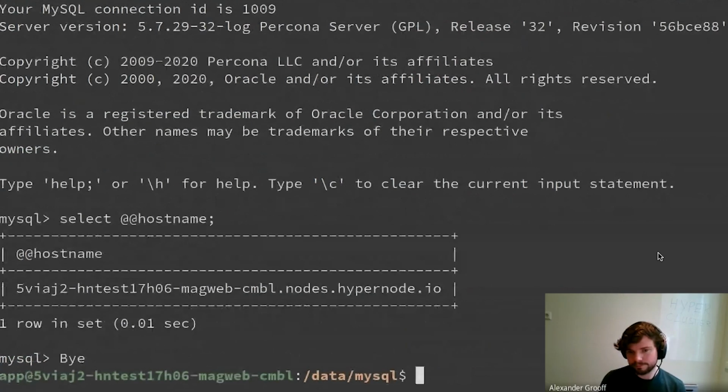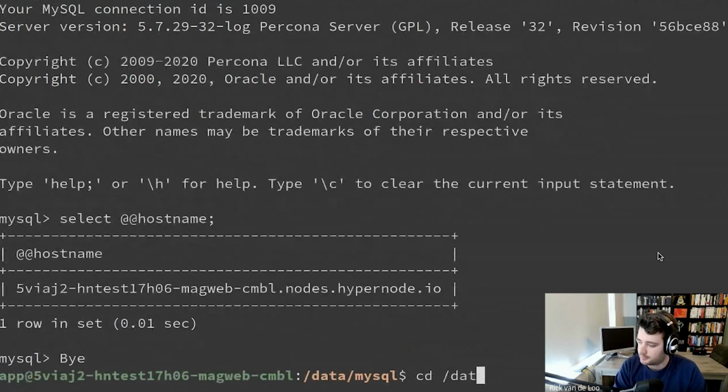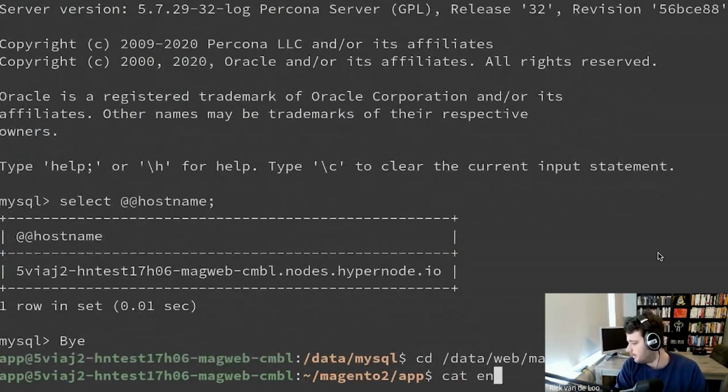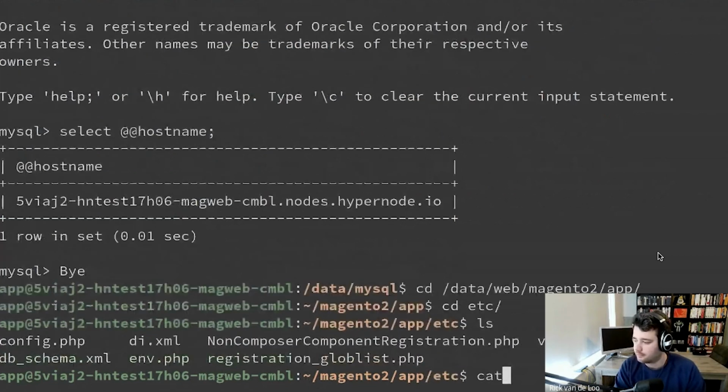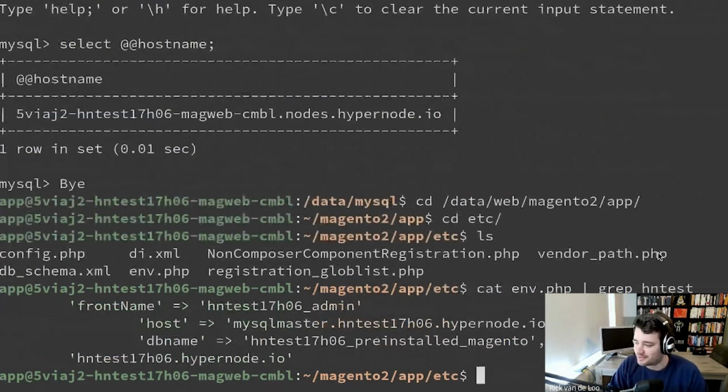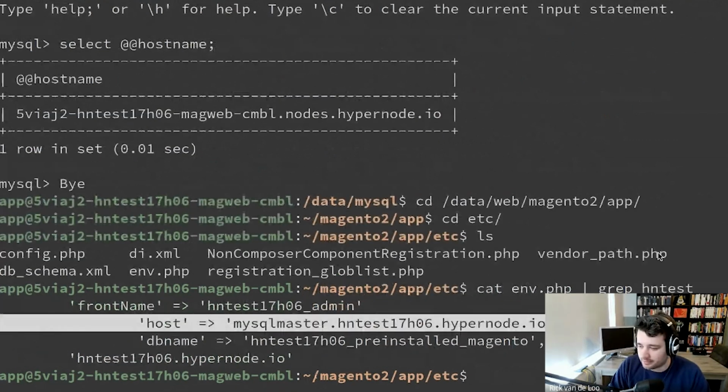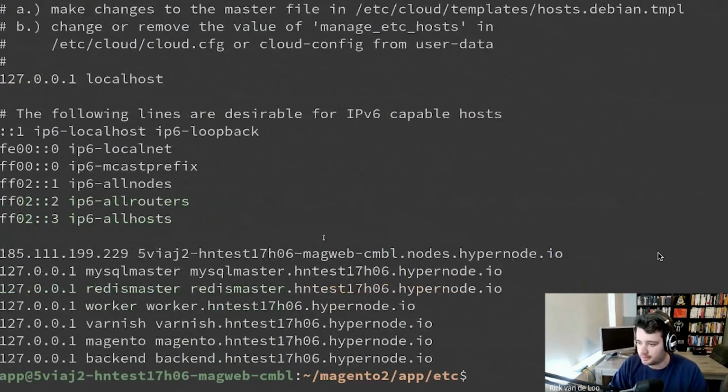And if I look at the data web Magento app etc env.php, we can see here that this is the host configured for the database. This is the host name, and if you look at the hosts file, you can see that the same host name is on the localhost. So yeah, it's a local database.